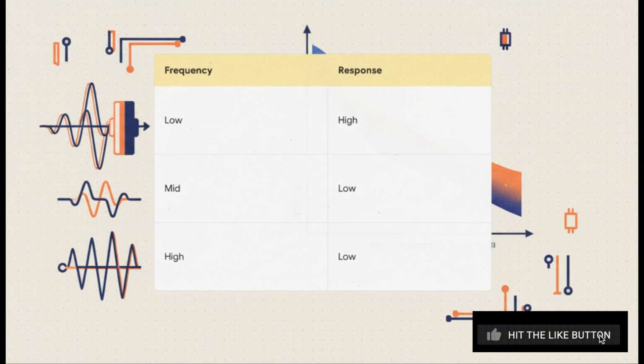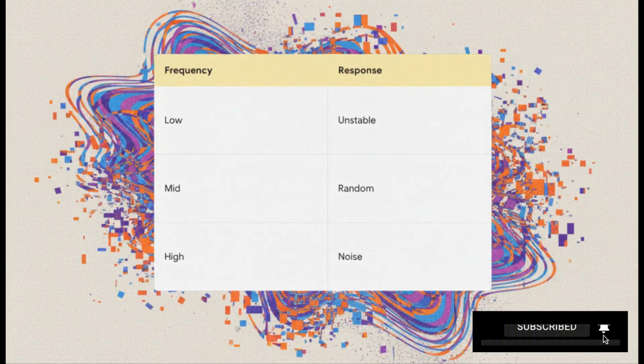So, on paper, our design is a thing of beauty. A simple low-pass filter should have a high response for low frequencies, letting the bass through, and a low response for everything else, blocking it. Simple, clean, perfect. But then you go and build that exact same filter using that fragile direct form structure, and you get, well, a complete train wreck. The low end becomes unstable, the mid-range is just random garbage, and the high end is pure noise. Those tiny little rounding errors have snowballed into total failure.